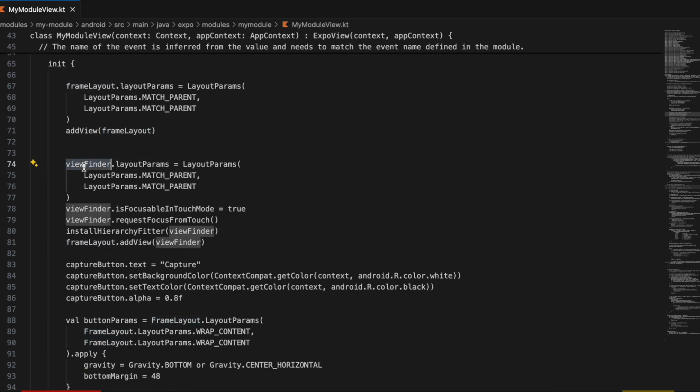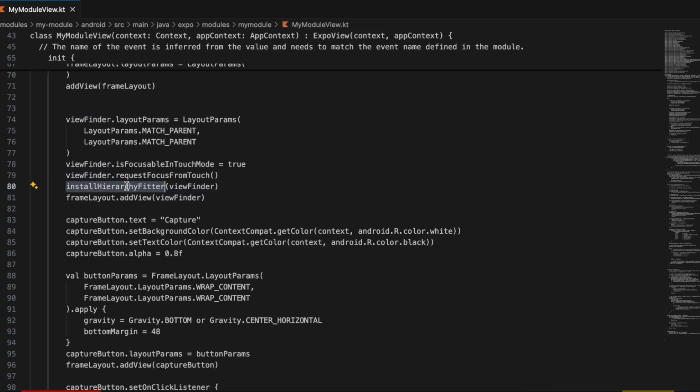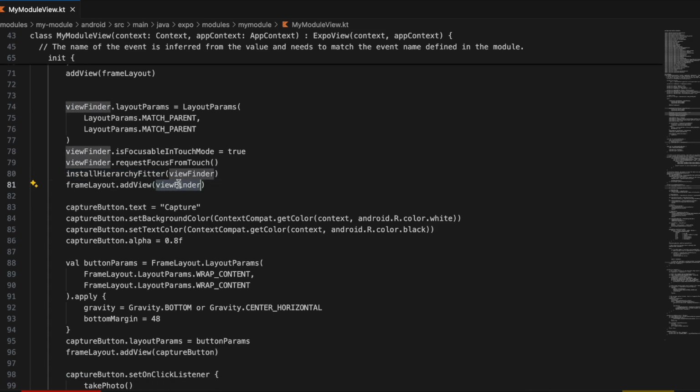Then viewfinder is basically the camera preview. We assign layout params to that as well. Here we are calling this method. I'll come back to this in a bit. Then we add our viewfinder to our frame layout.